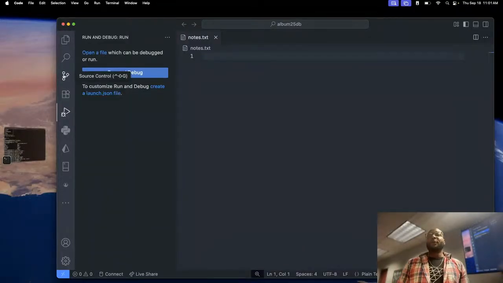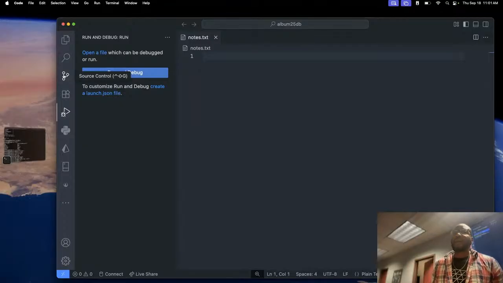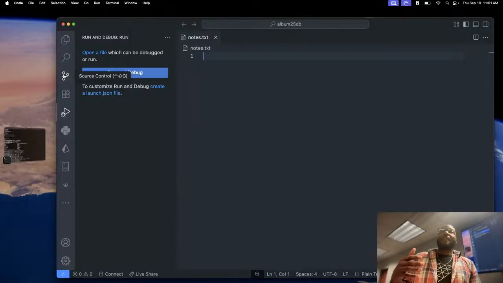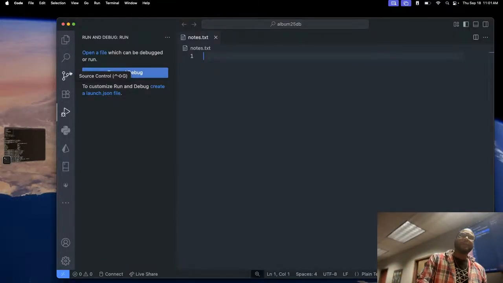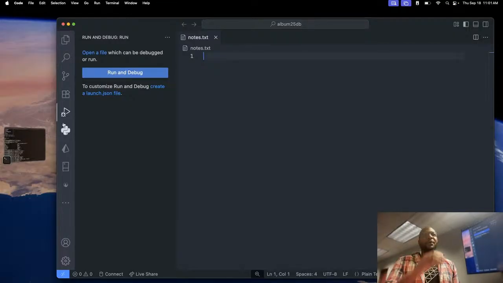Also, source control. We'll get into this a little later, but you can push, make pull requests, and make commits for your GitHub right here inside of Visual Studio Code. Once you build and create a repository, you won't need to go into your terminal to write Git commands to push or pull. You can do it right here inside of Visual Studio Code.